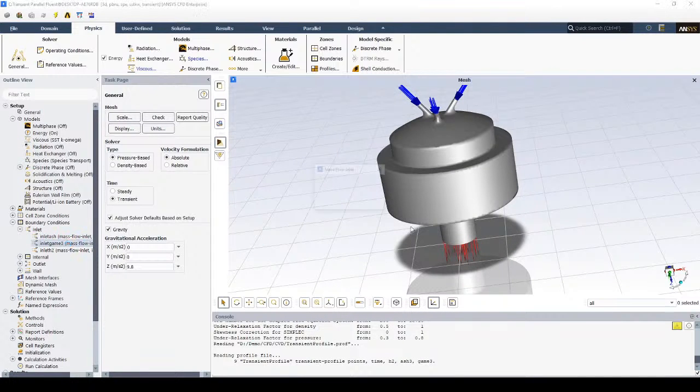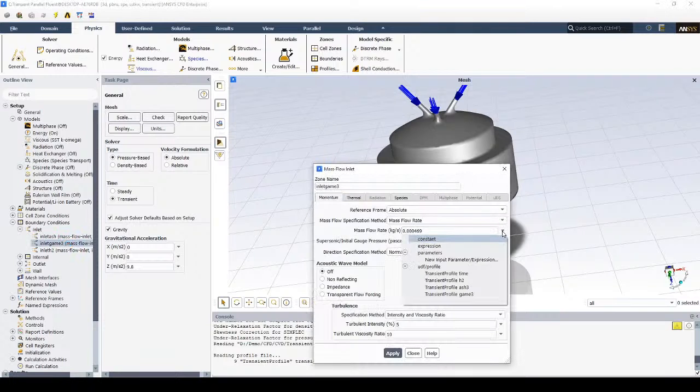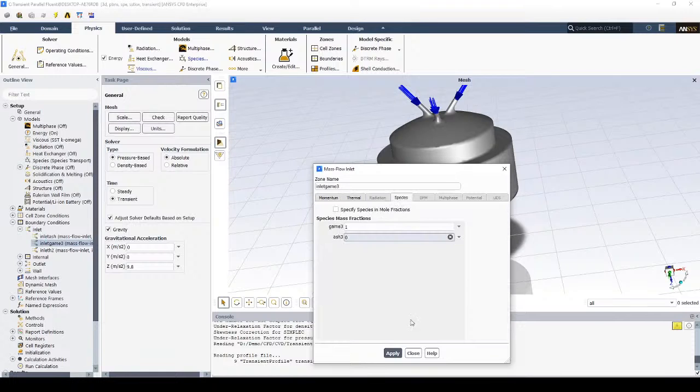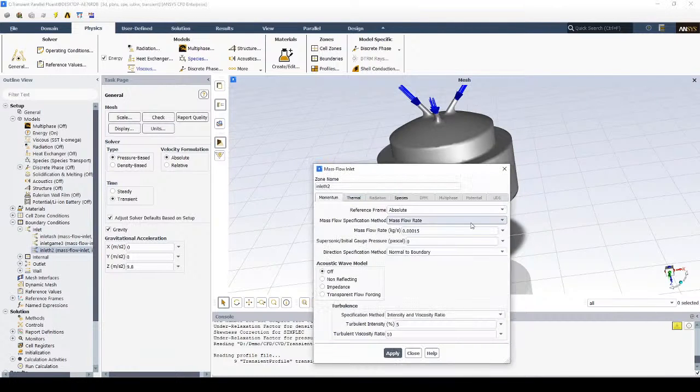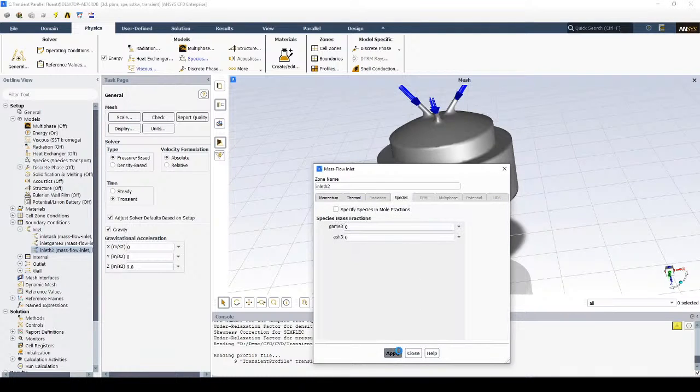We're going to use the transient profile for GAME 3, species GAME 3, double checking to make sure that when I updated the boundary condition, nothing accidentally got changed here. H2, 0, 0. That's it.